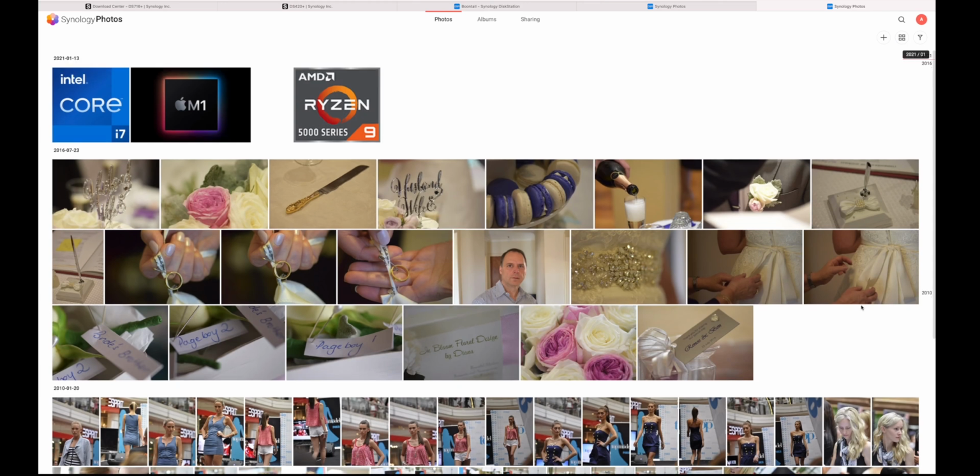Now let's do the thing I think is the best thing about Synology Photos, which is backing up your photos from your phone when you take them automatically to your NAS.